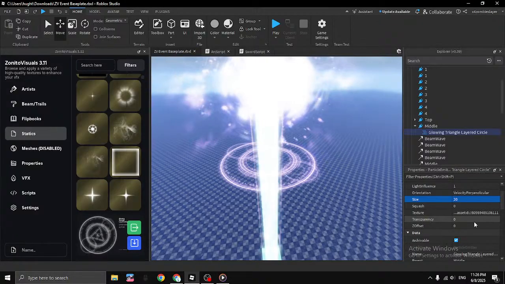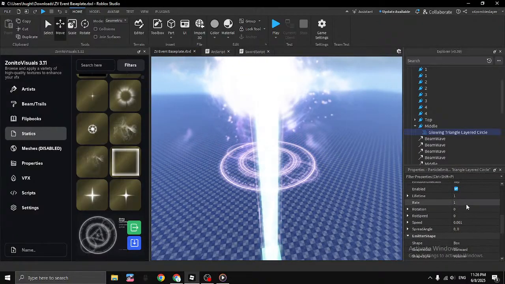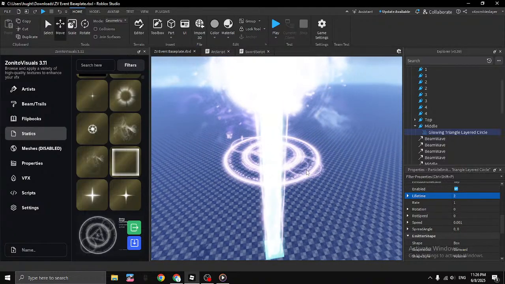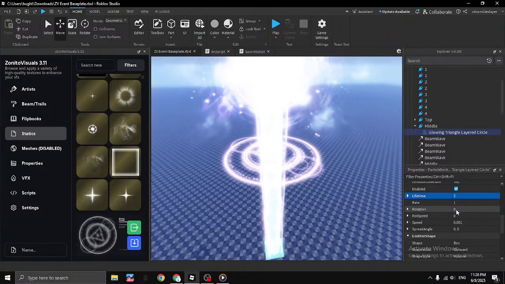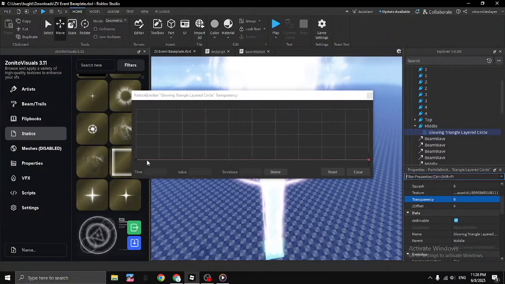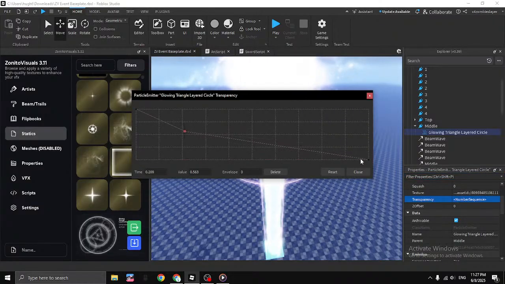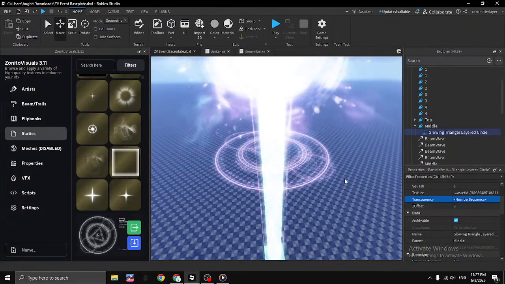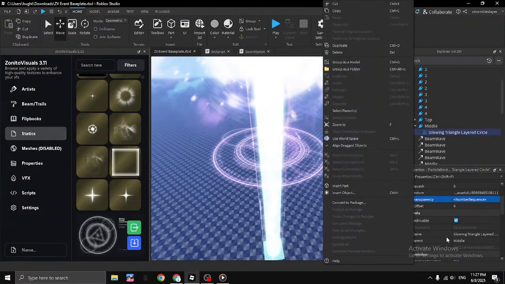You can see it's blinking, and that's because the lifetime is exactly the same as the rate. So if I set lifetime to 2, it won't blink anymore. Well, I guess it will still blink. But no worries, because I can set the transparency to ease in, and that's going to remove the blinking. It's just going to kind of waver, like that, which looks alright.